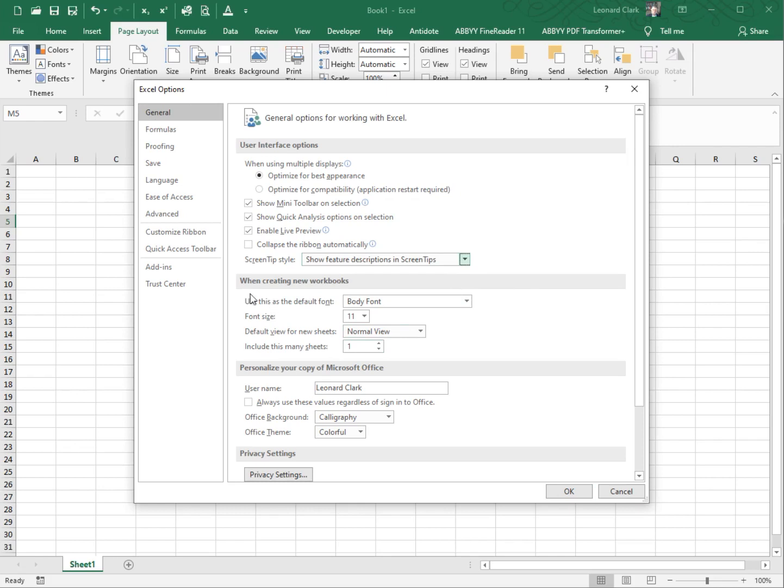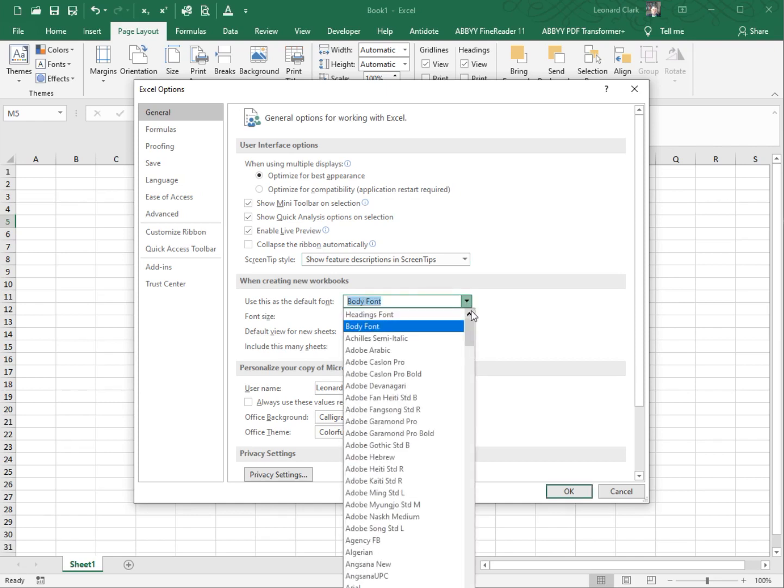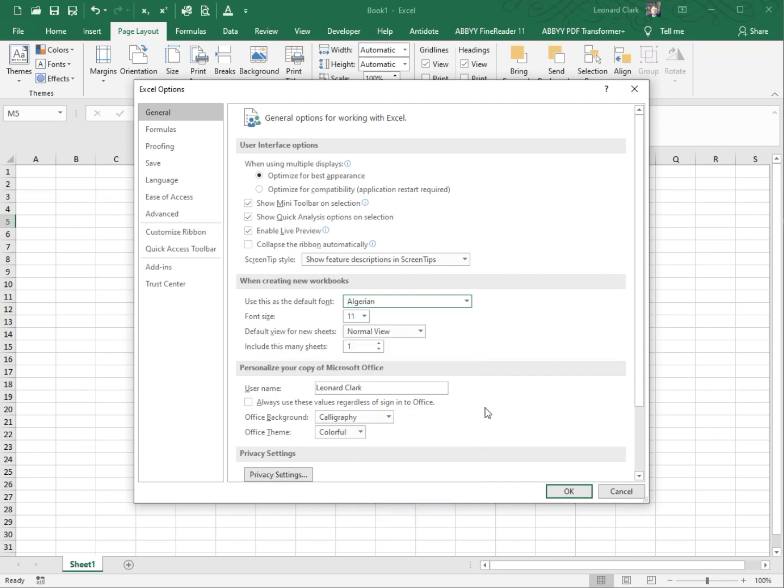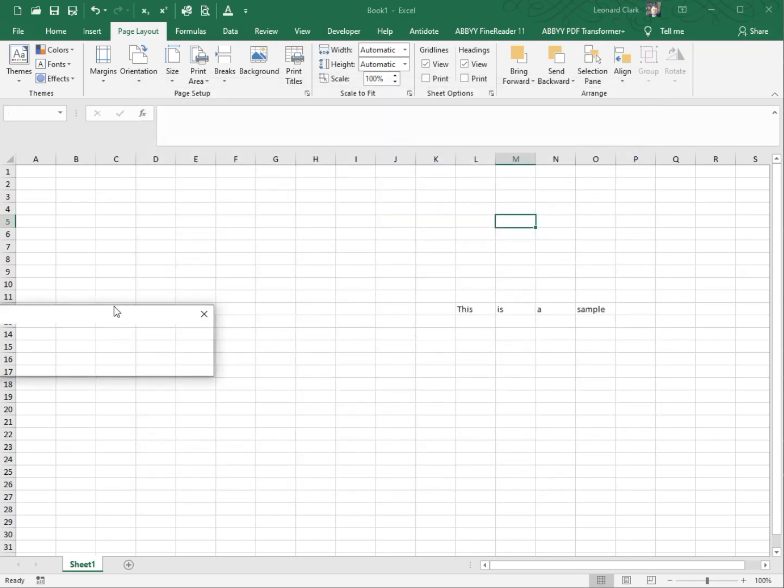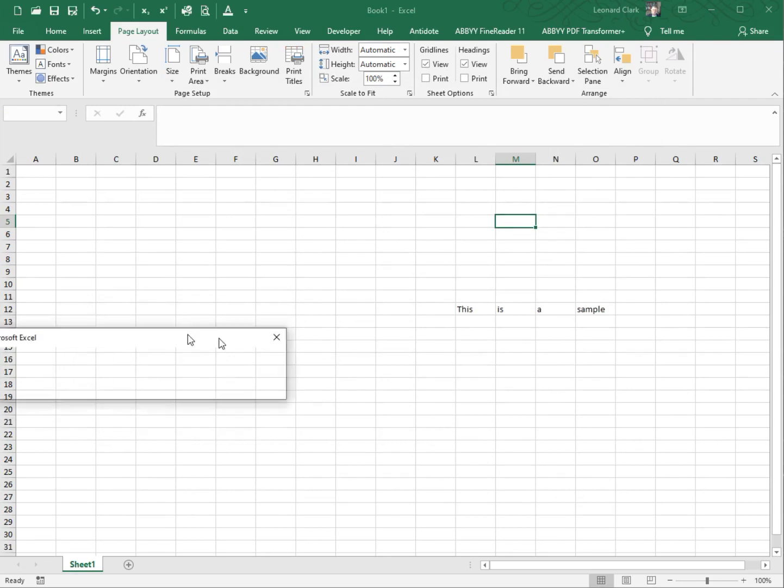Let's look at the next section then. It says when creating new workbooks. Now, this very simply allows you to change the way the spreadsheet starts. So let's change this from body font to Algerian. I'm choosing Algerian because it's very visibly different. And I'm also going to make the font size bigger. I'm going to make it 16. Okay, so we'll just do those two for now. I'm going to select that and it will give me a message saying that I have to restart before that will take effect.